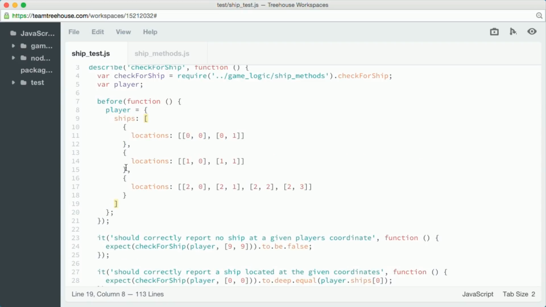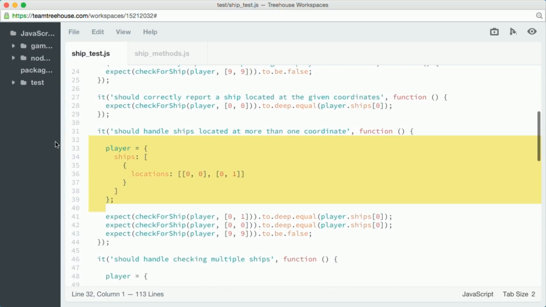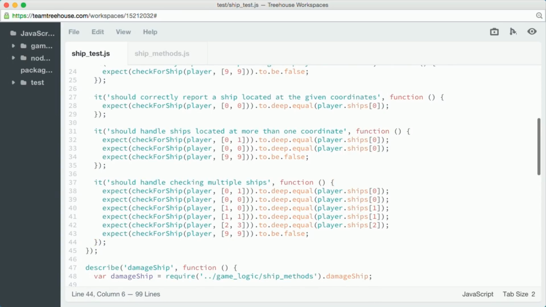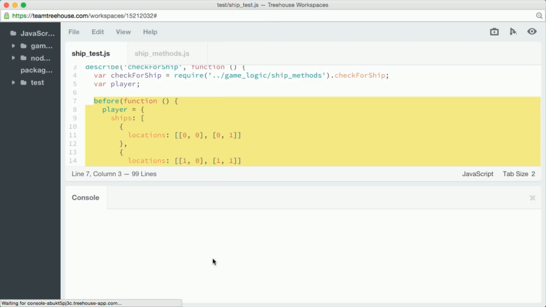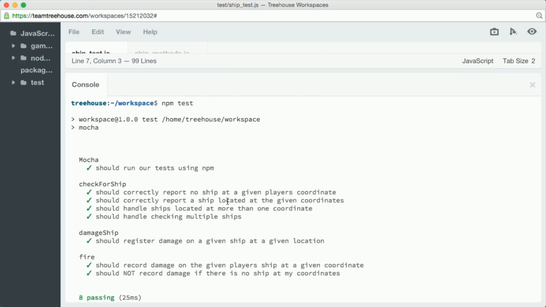All right, so now all the tests in my check for ship suite will use this player object, but we only need to write it in one place, and it will work for both my complex test and for all the simpler tests too. So now I can go ahead and delete any player object in my check for ship specs. So now, since all of my test specs have access to the player object in the before block, if I run the test in the console, great, all my tests still pass.